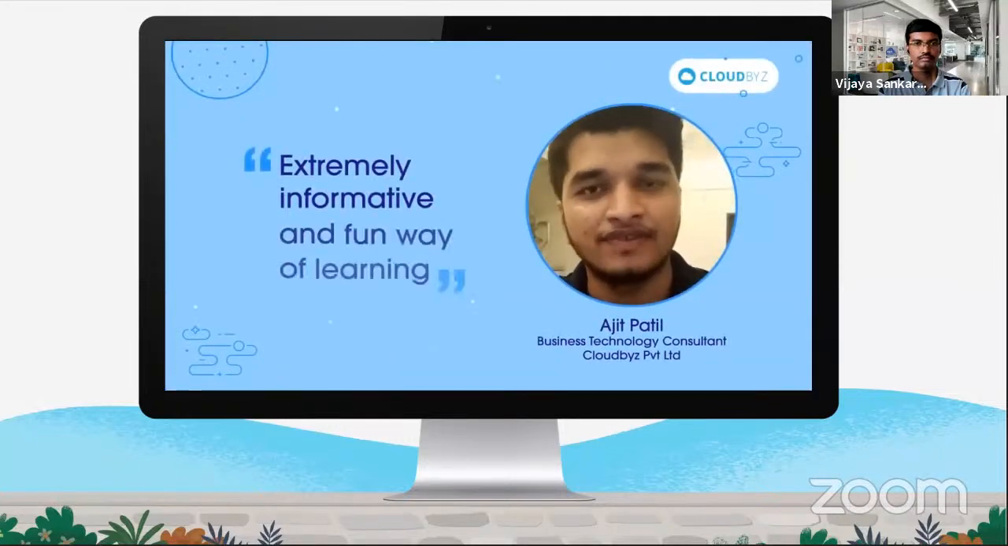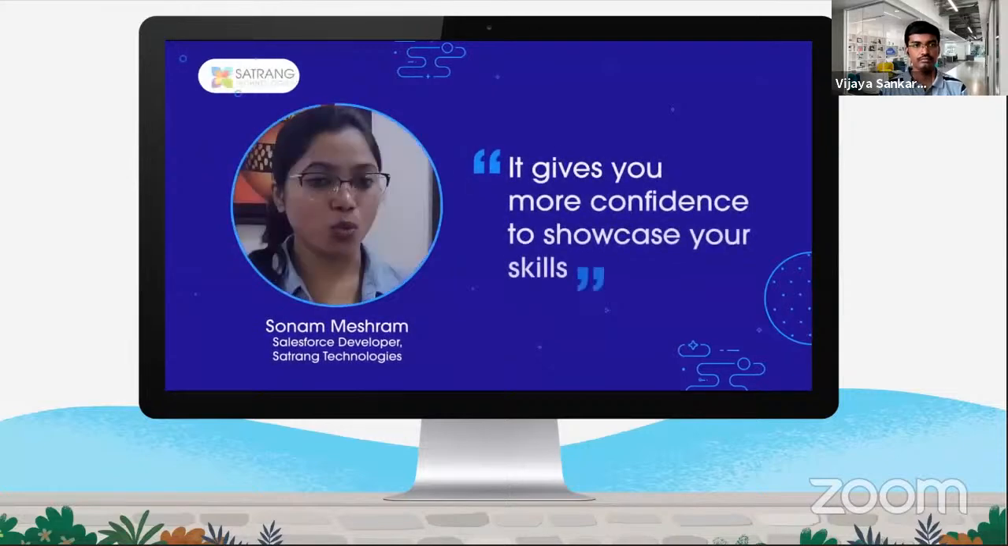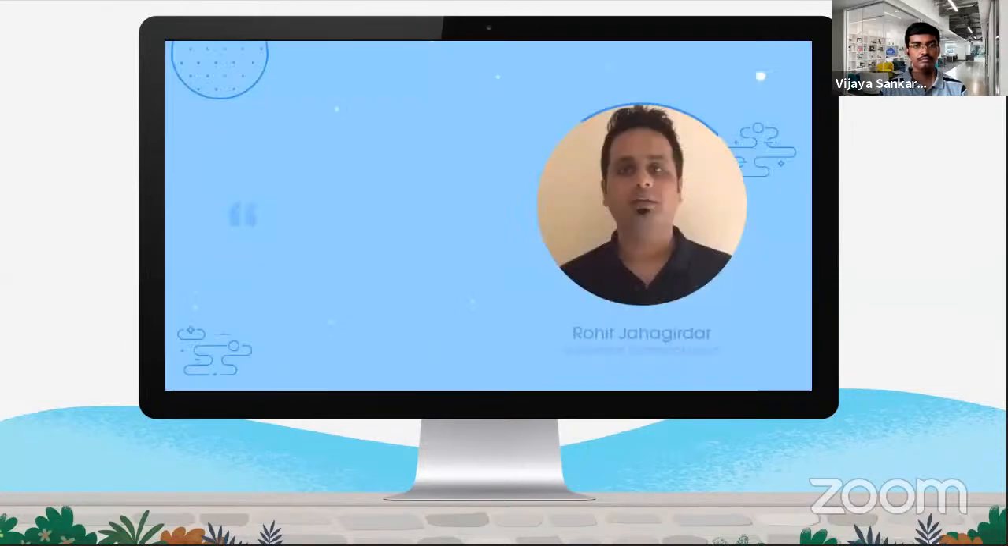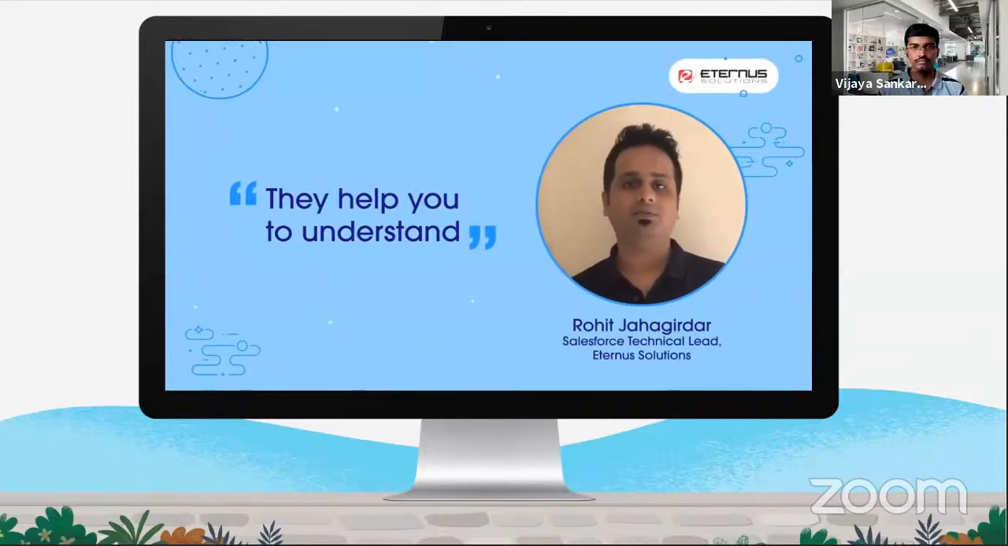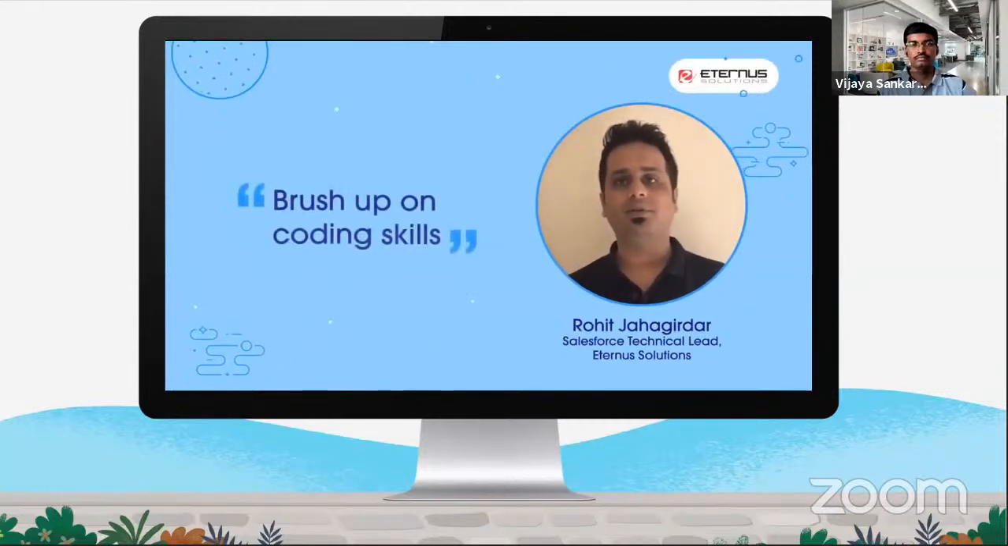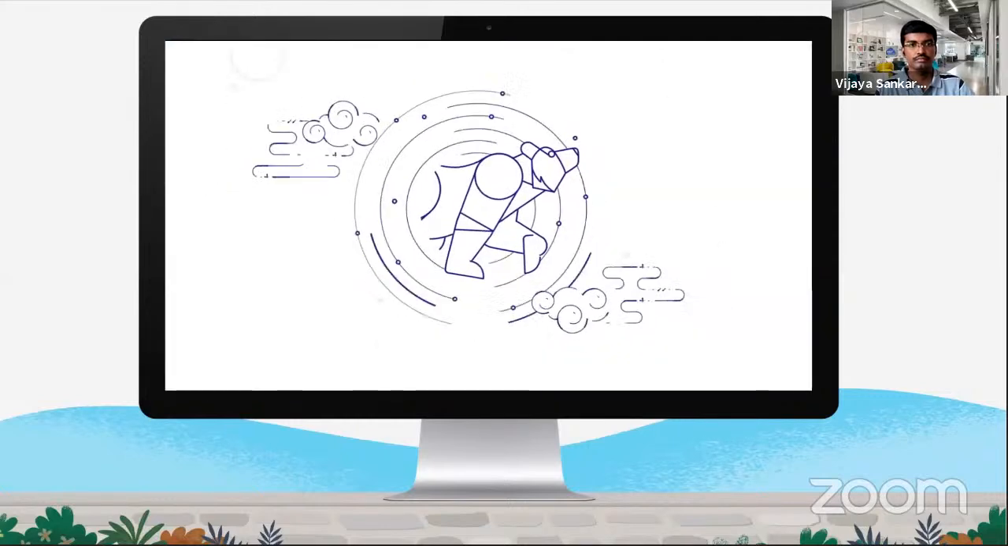Trailhead is extremely informative and fun way of learning. It gives you more confidence to showcase your skills. They help you to understand what is Salesforce, how do things work inside Salesforce. It helps you to brush up on your coding skills.